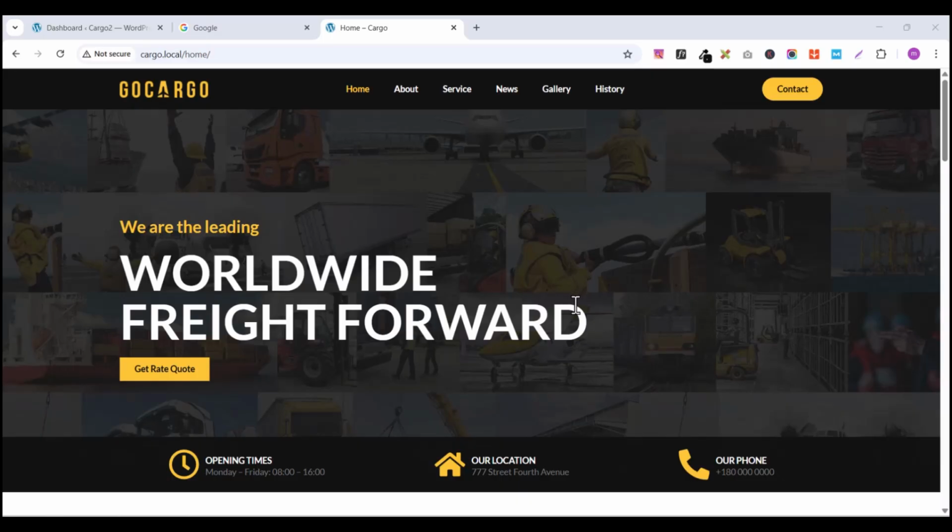So we are going to start building this header section. We are going to add this logo and add this menu to it, and also add this button. After that, we are going to build a hero section. And this is the hero section.